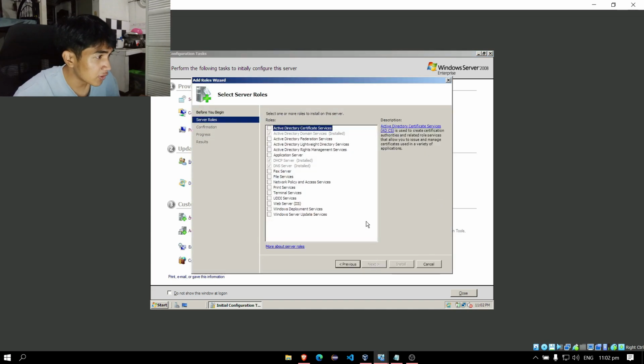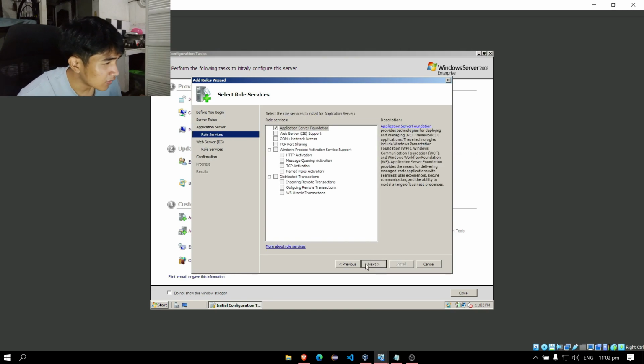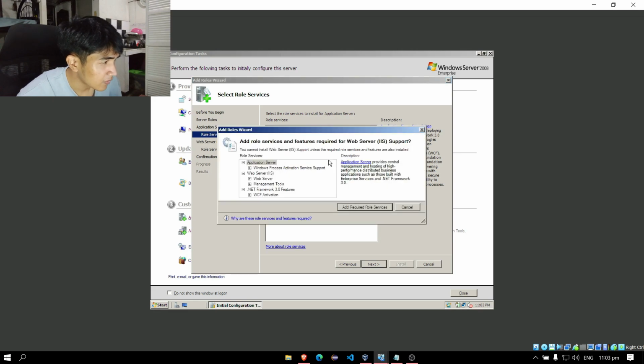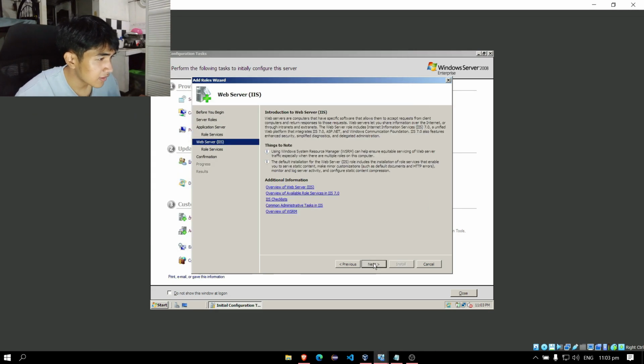So right here we're going to install our application server. Next is the web server. After that, just click next, next. So right here we're going to install the web server following the application server. In the add roles wizard, just click the add required role services. Then after that, we're good to go. So just click next, next.